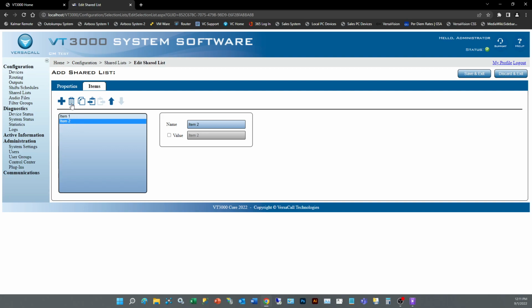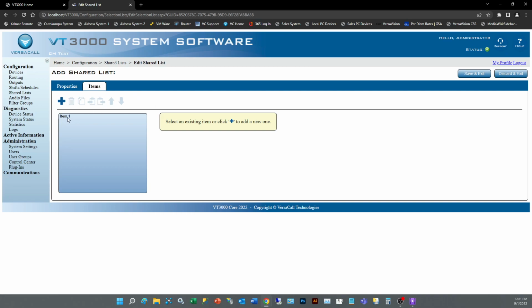I can also delete one of them. I can highlight the one I want to delete and hit that icon. It's going to ask me to confirm. I hit OK, and now that item's gone. I can also select an item and hit duplicate. That'll make a copy where I can just change the name. Now when we click back here, you'll see I see item 2.